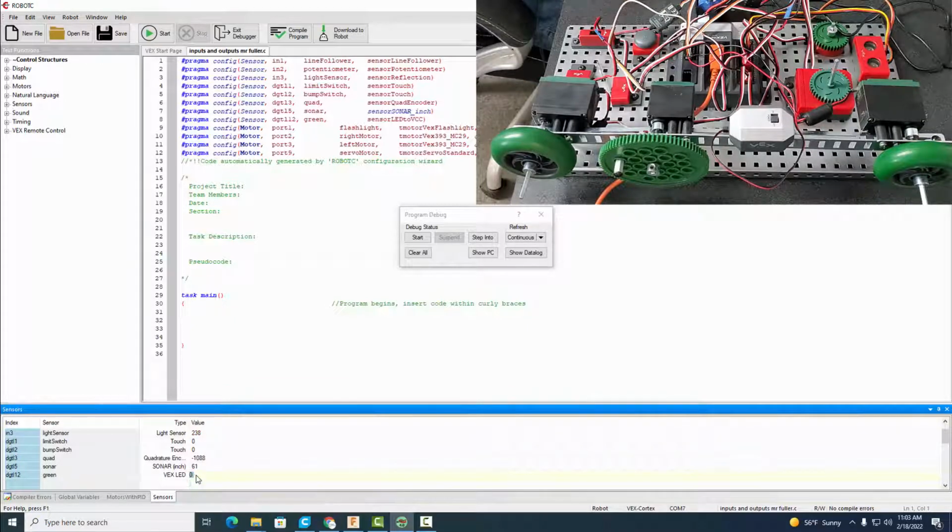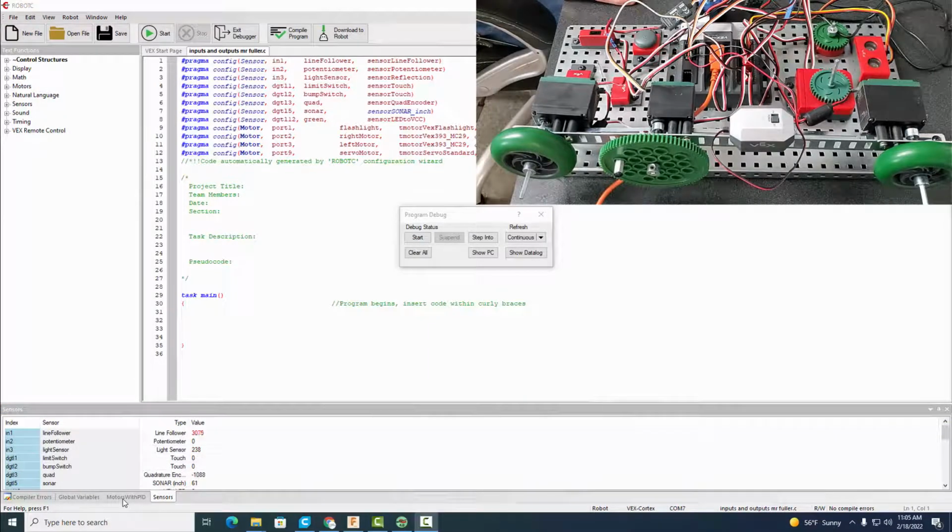Now type in minus 127. Select enter. See what happens. Okay, I'm going to select 0 again. All right, now let's come back to motors here.